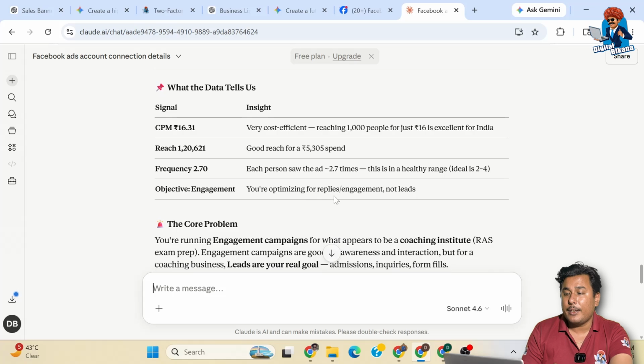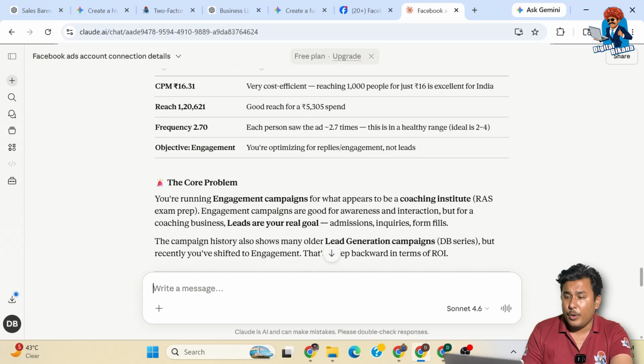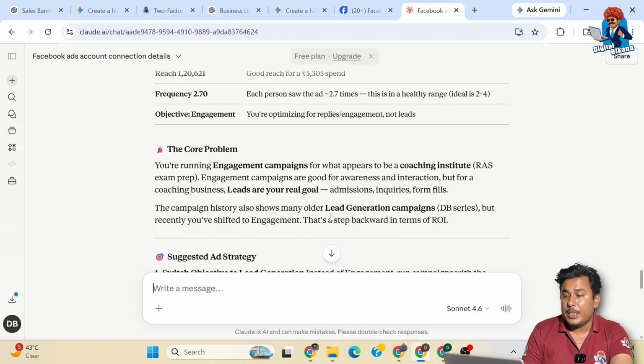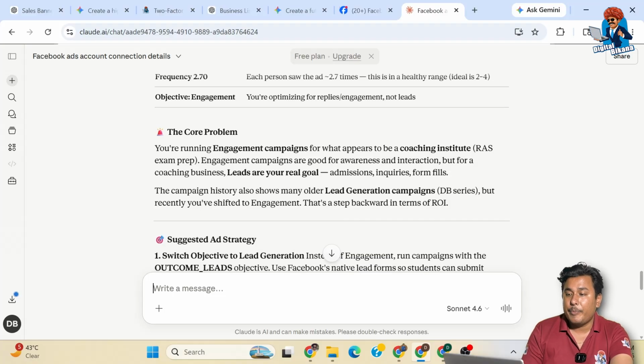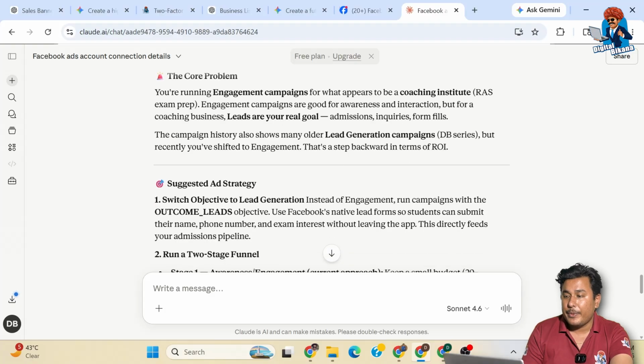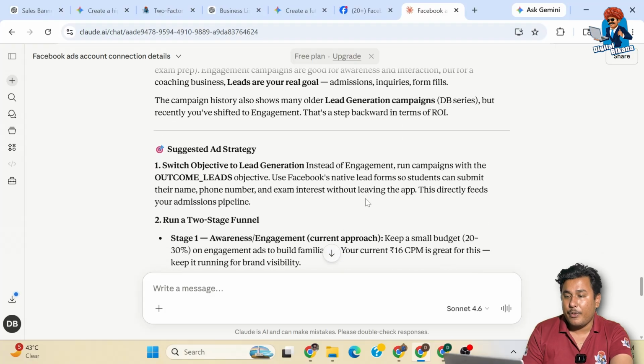You are optimizing for replies, engagement, not leads. Okay, you are running an engagement campaign for what appears to be a coaching institute. Engagement campaigns are good for awareness and interaction, but for a coaching business, leads are your result goal. Admission, enquiries, form fills. The campaign history also shows many older lead generation campaigns, but recently you have shifted to engagement. That's a step backward in terms of ROI.